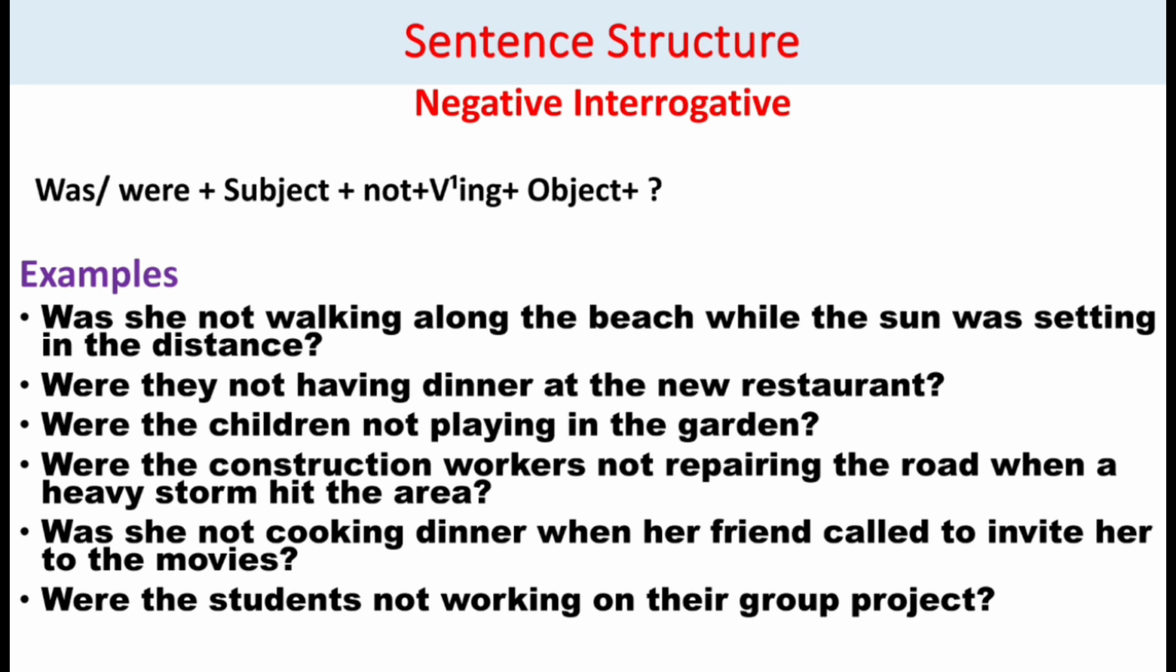Were they not having dinner at the new restaurant? Were the children not playing in the garden? Were the construction workers not repairing the road when a heavy storm hit the area? Was she not cooking dinner when her friend called to invite her to the movies? Were the students not working on their group project?